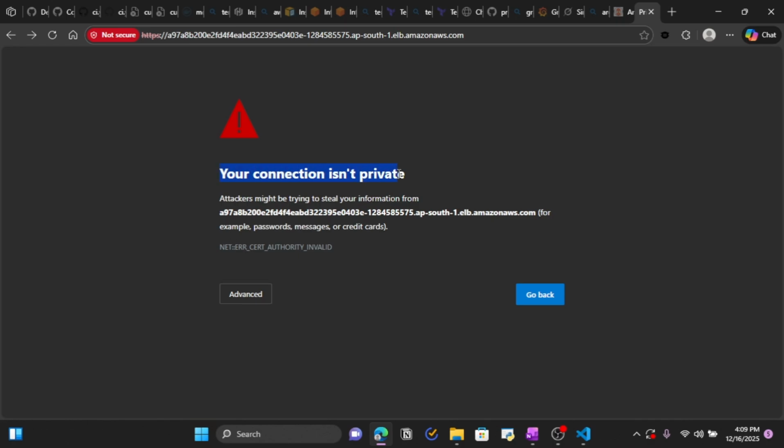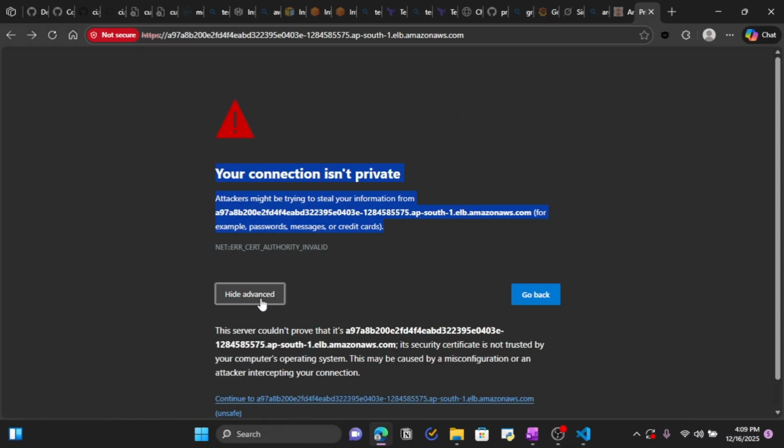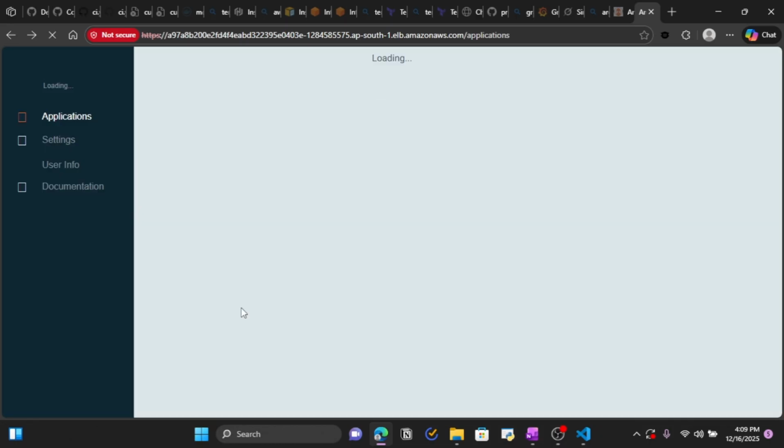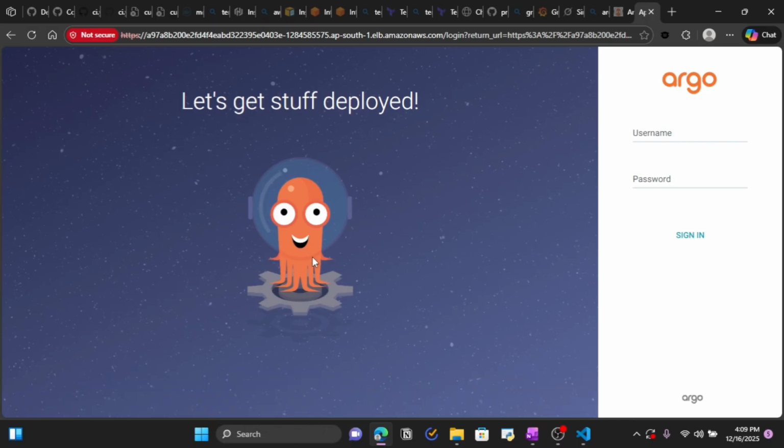It says your connection is not private. This is because we are not following the best practices. We haven't attached any certificates or TLS for security. That's why it is giving us this. But it is okay for demo purposes, so we can advance. Type in advanced and continue with this link, and we should see our ArgoCD UI has loaded.